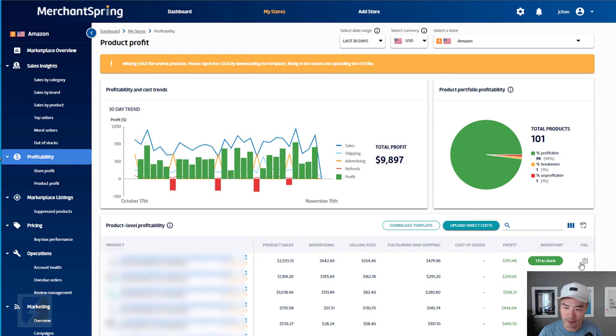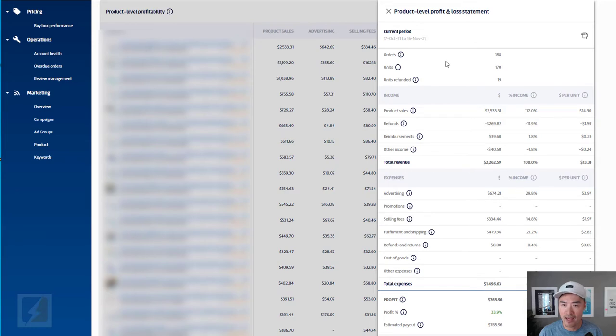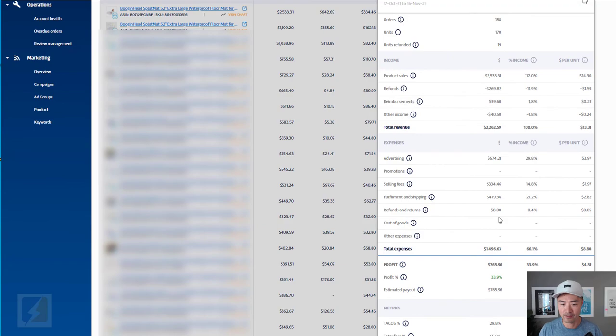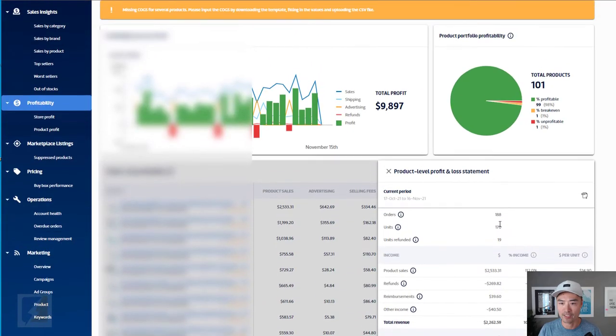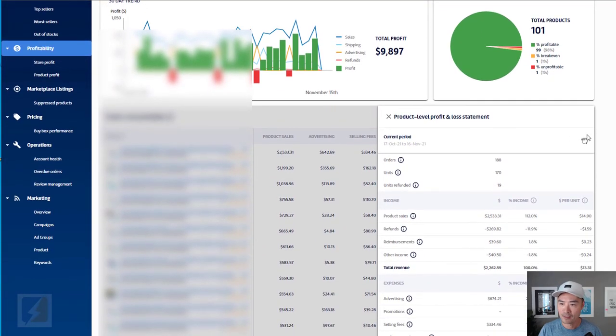And if you click on this little P&L icon, you actually get to see your total orders and units and all the detailed information for that specific product. So that's pretty amazing. It actually pulls in your advertising cost as well, your promotions that you're running, selling fees, fulfillment and shipping. So it's really a good set of metrics for you to look at information at a product level.